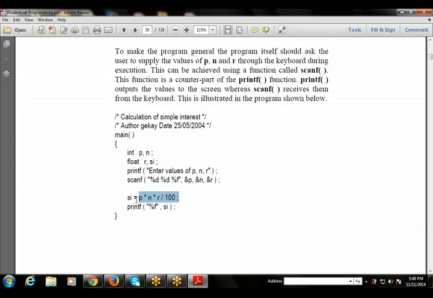Then use the formula p into n into r over 100. Then printf uses %f, because si is of float type, the decimal type, that's why we use %f. So this example shows how we can get the input from the user. But the previous example shows how we initialize the variable at the time of declaring it. So these are two different concepts: one is predefined, one is user defined.